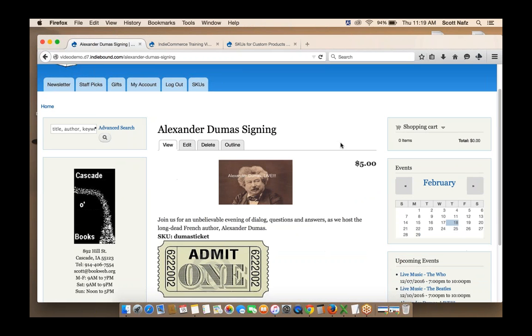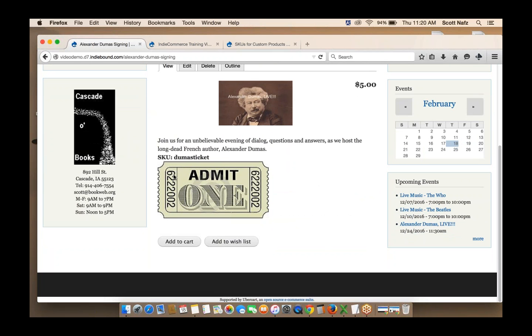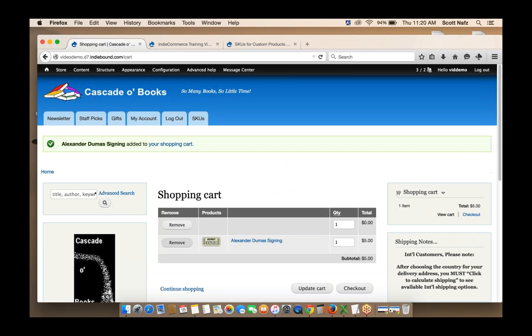Now it looks a little bit better. So I have now my ticket, which is available for sale. It has the image up here that I put in, a little bit of information that I added. I left the SKU in there. The image indicates that it is a ticket, and now I can add it to my cart. And I can walk through the checkout.